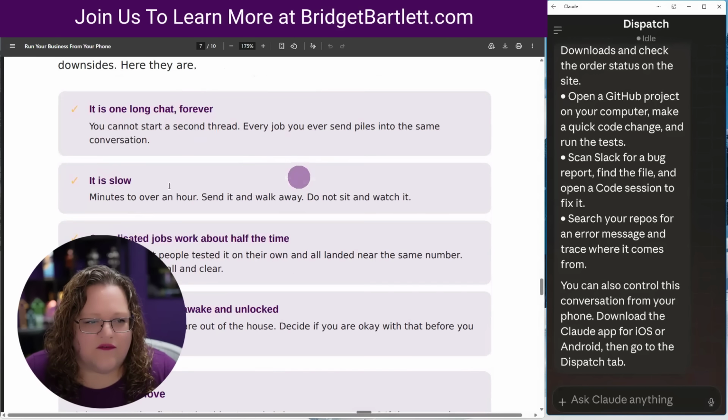Your computer sits awake and unlocked for hours while you're out of the house, so decide if you're okay with that before you set it up. Now, the smarter move, ask one question first. Is the thing I need sitting on my computer? If the answer is no, you don't need Dispatch at all. And if you can, just move that file to Google Drive, do that, and skip the whole thing.